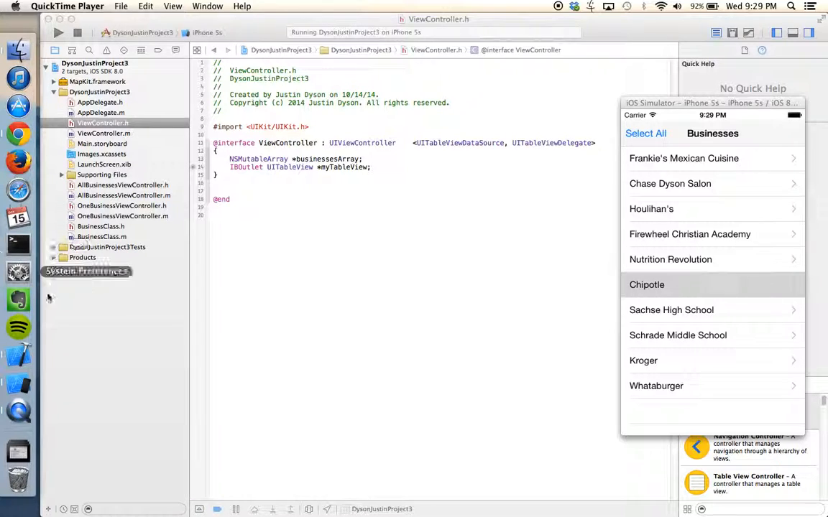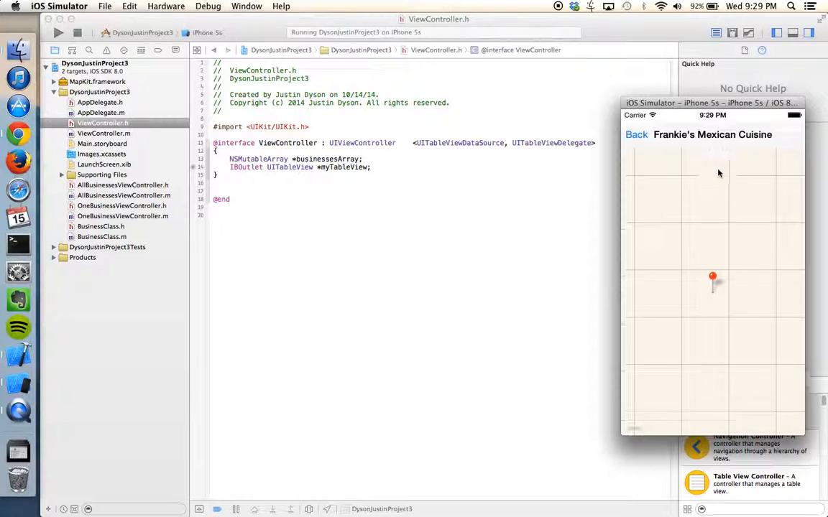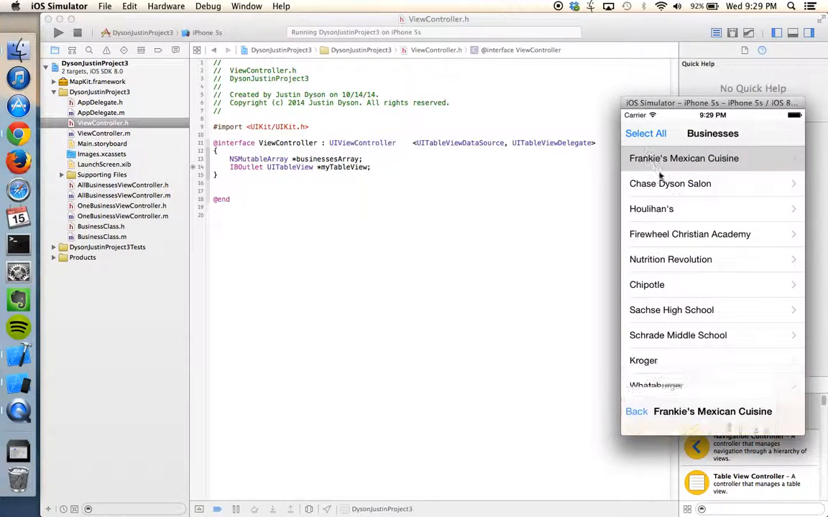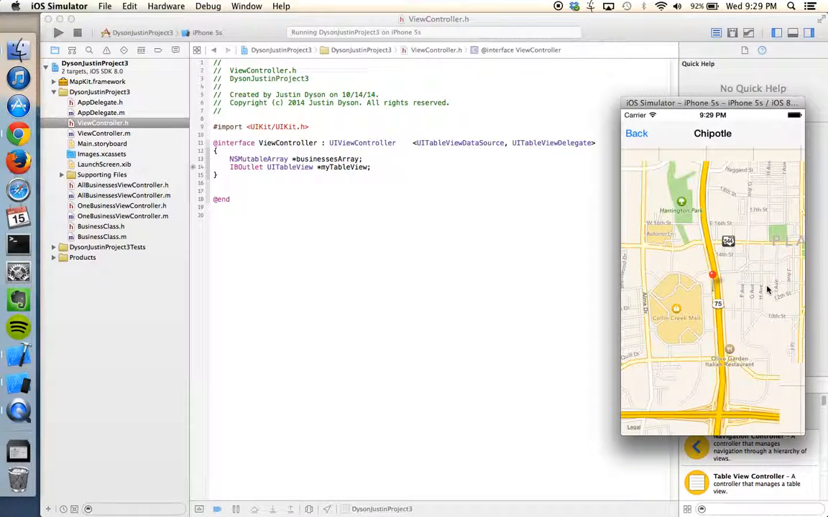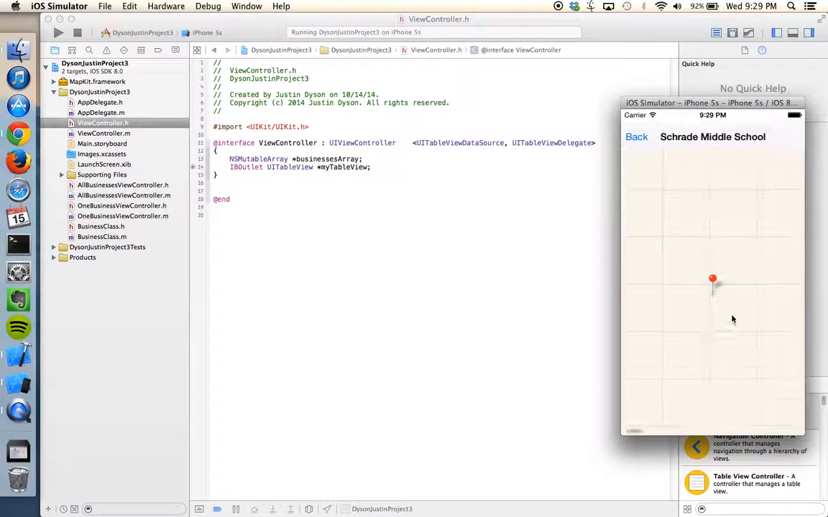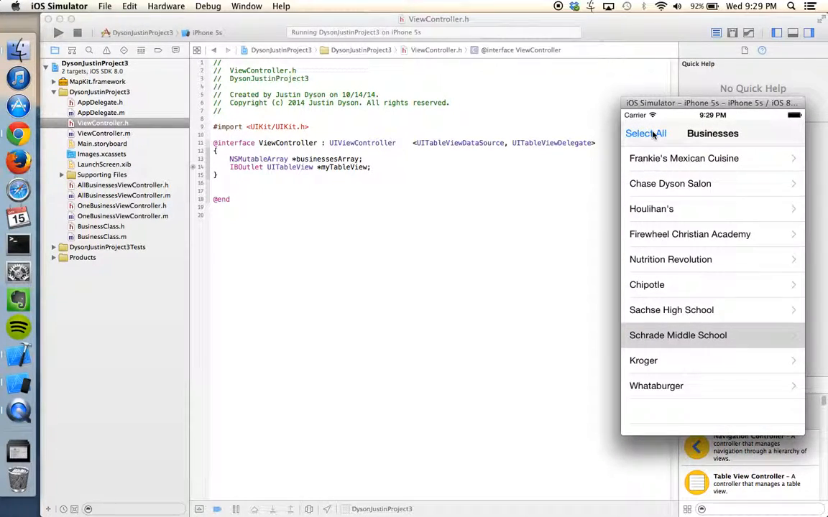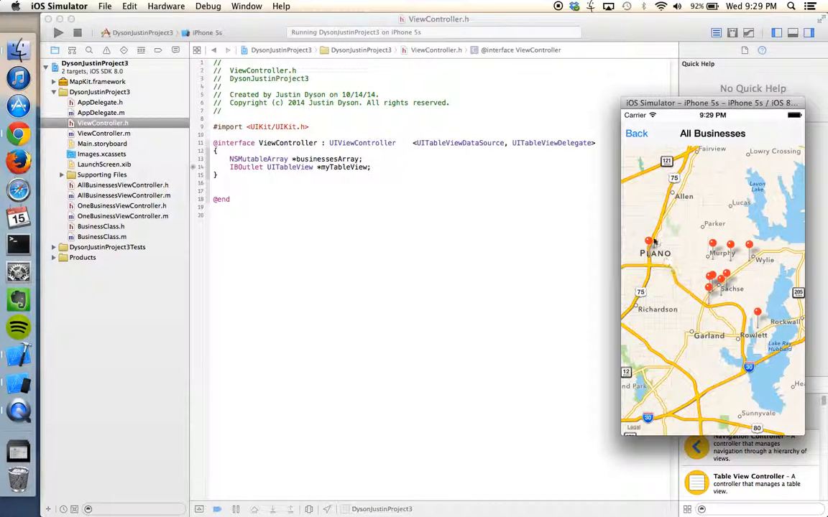Over here on the right is the project when it launches. You get a table and you have a list of businesses. Click on the business, pulls up a map view. You can click on the pinpoint, which is the actual location of the business, and it'll give you the business name. You can open up all the different ones in the list and get all of the same information for that business. And if you want to see them all, you can hit the select all button and it'll give you the layout of all of them.